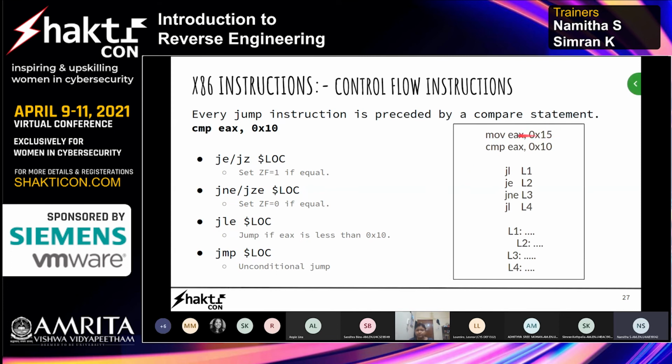So let's see a small example on the side. Here you can see that I am moving this value into EAX. So EAX has a value of 0x10. Now I am comparing EAX with 0x15. You know that it's not equal, or you know the relation between them. So what exactly will happen? Which of these instructions will be triggered? Let's see. JL means jump if less than. Is 0x15, that is the EAX value, less than 0x10? No. So it won't go there.